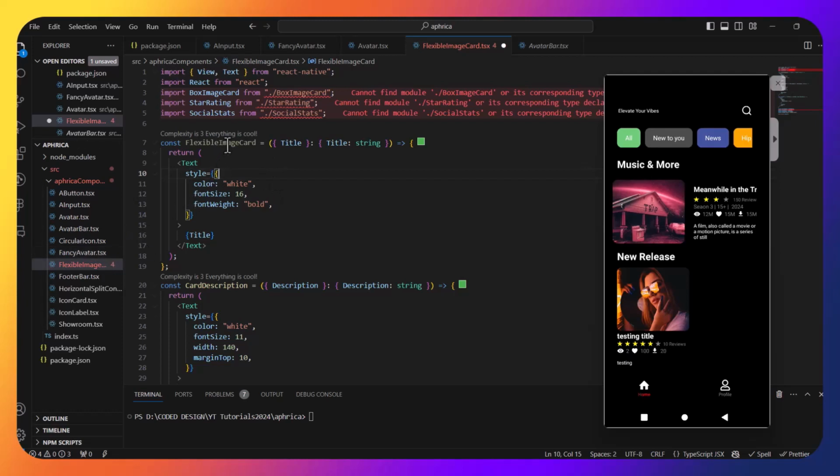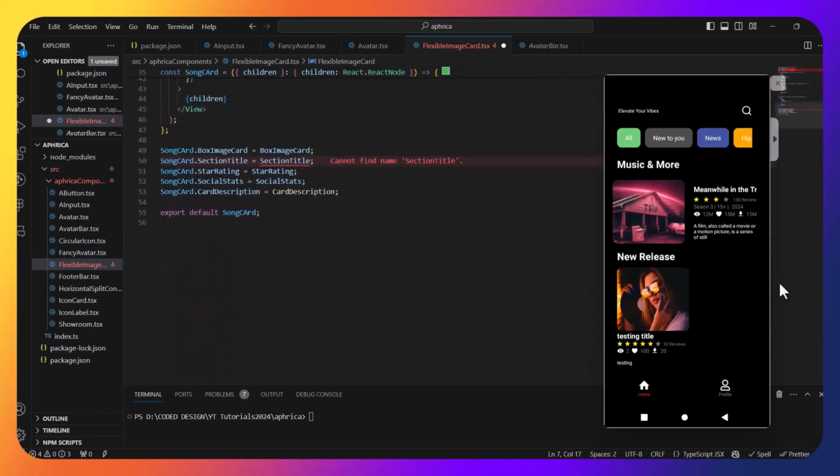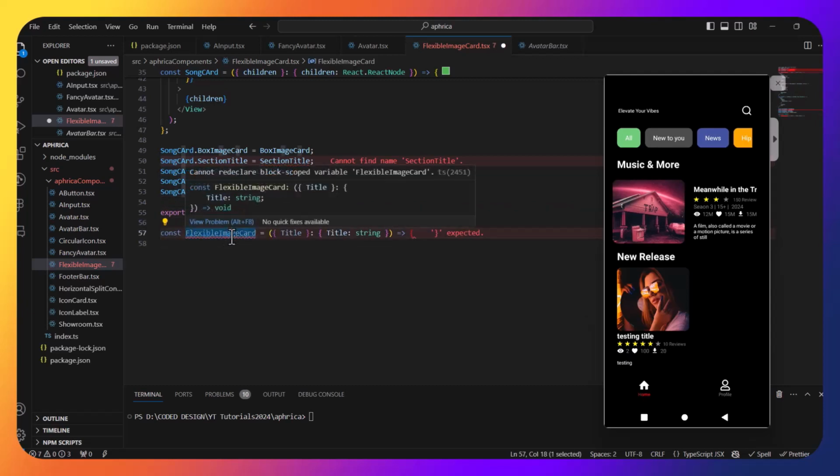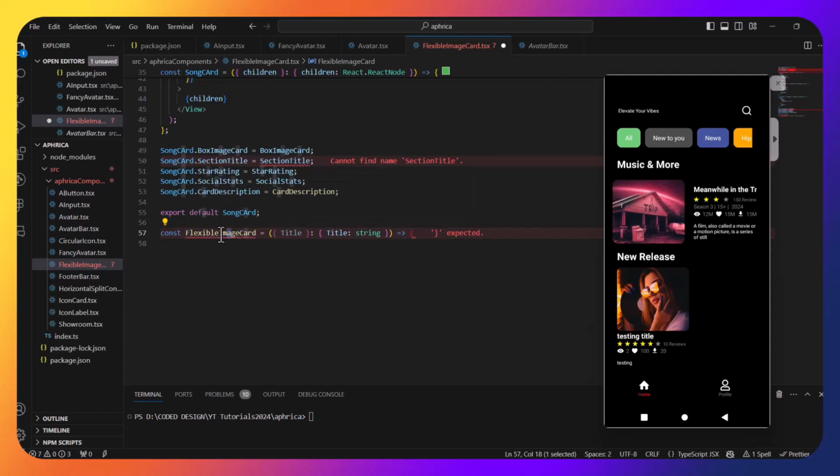Let's change the name, flexible card. Okay, flexible image card. Let's change the export. I'm exporting it as that also. Nope. Okay, it looks like I've copied a lot of things. This is the only thing that I wanted to copy. Okay.